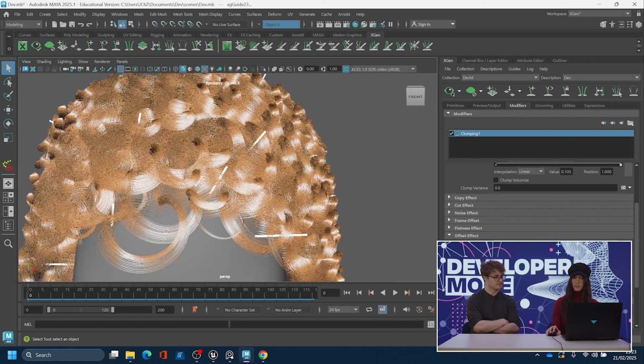So 200 is good to get started, but you can see now we've got those curls appearing, so I'll change the offset down to say 1 instead.